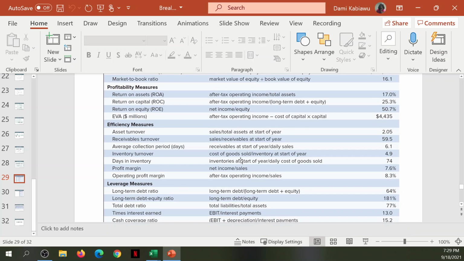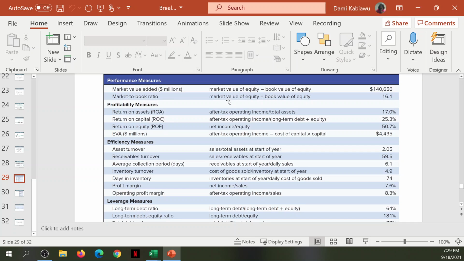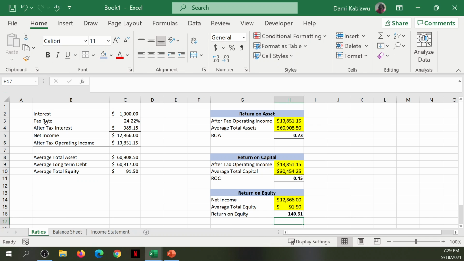The only calculation that is not on this sheet is your market value of equity, which you can get from Yahoo or Reuters or Bloomberg or any other website like that. Okay, so that is that.